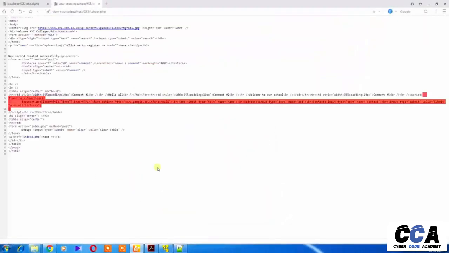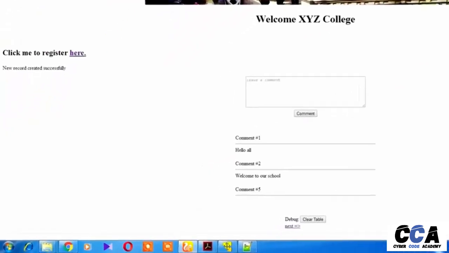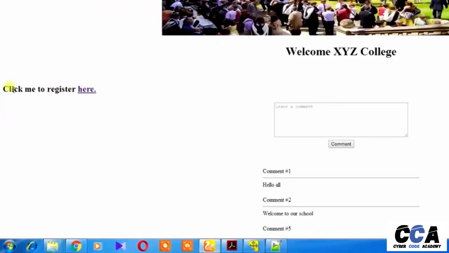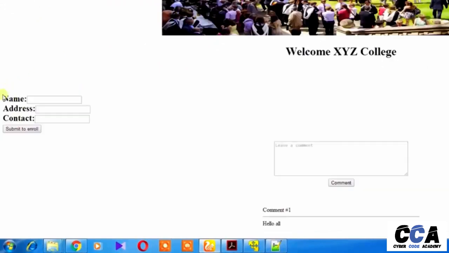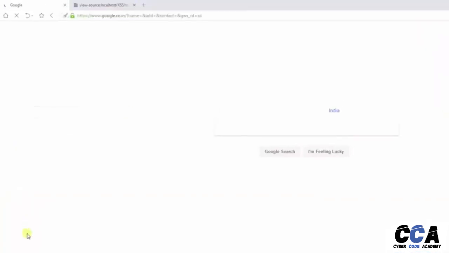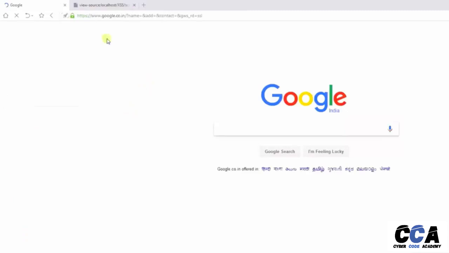Here you can see that in the source code, our injected XSS code is reflected. Let's see how the XSS looks in the school.php page. Let's click on the click me text. Here you can see that our injected XSS form is displayed. Click on submit to enroll. You can see that the data is posted to the Google website. Using this technique, you can exploit a vulnerable website.